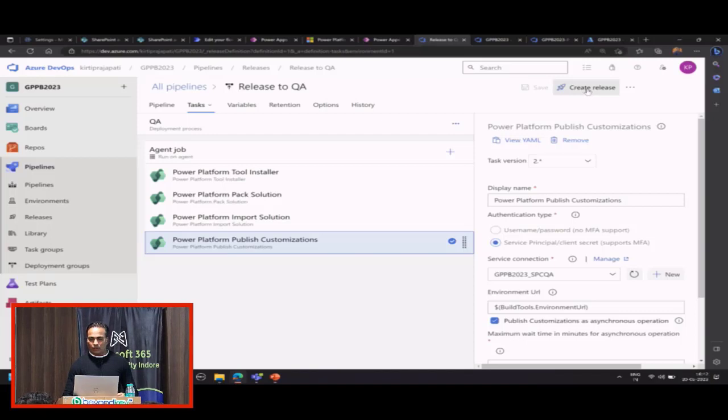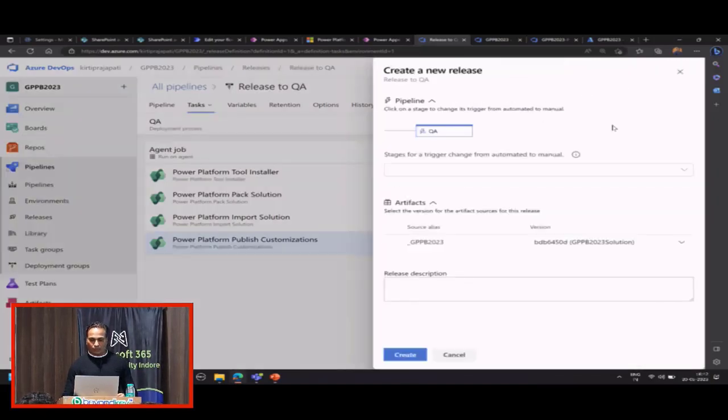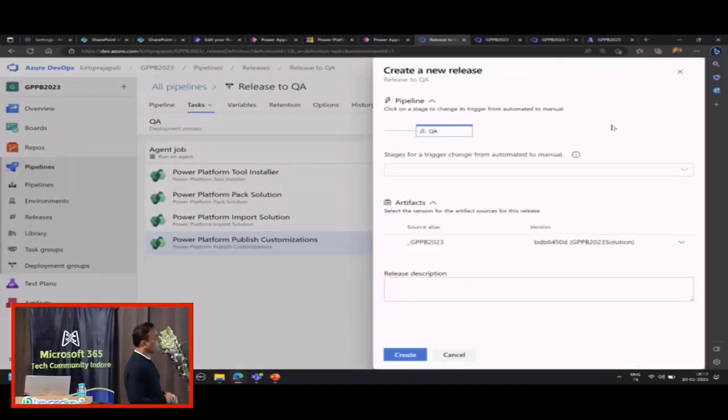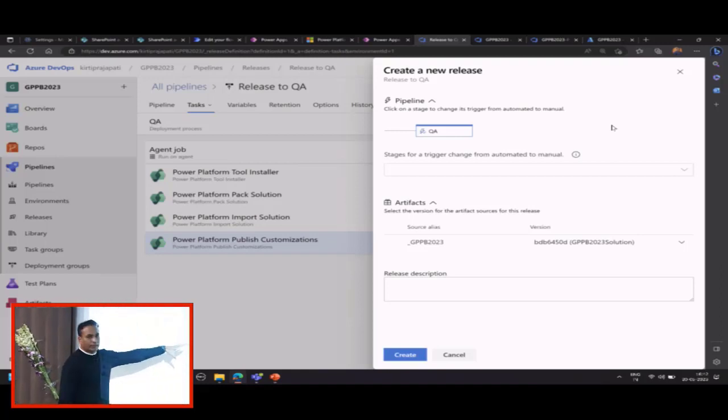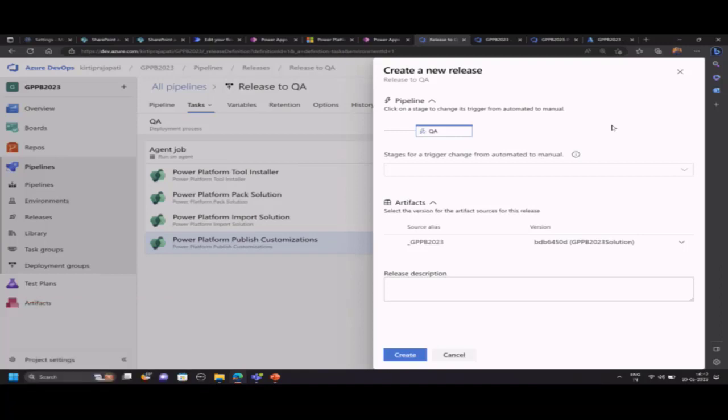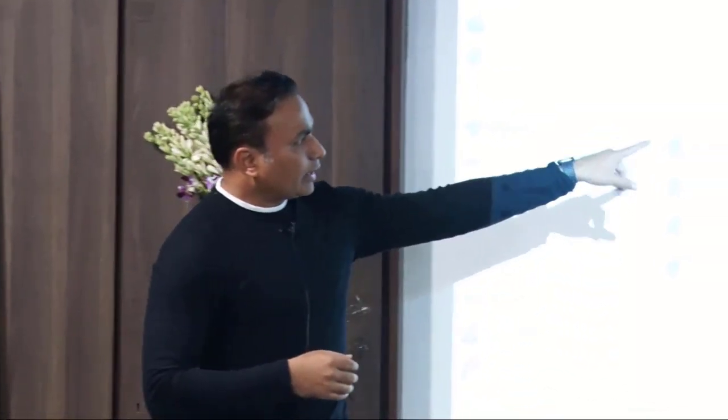Now let's create release, right? So I'm just clicking on this create release. Now here, it will ask you for the stages. So this drop down, I'm not going to mention anything, but if you have different stages, then all the options will be available. Before that, we have to create those stages in this pipeline. Different stages where I want to move from Azure repo to different environment. So in our case, QA is the only one stage for now.